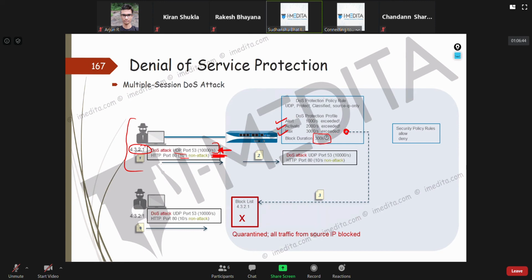Once it has reached the max threshold, it's going to block it for 300 seconds. And once it blocks it for 300 seconds, all the traffic from this source IP will be blocked, whether it is HTTP, which is not actually an attack because it's just 10 packets per second, or whether it is UDP, because this IP is now blocked. Technically we say that this IP address will be quarantined.